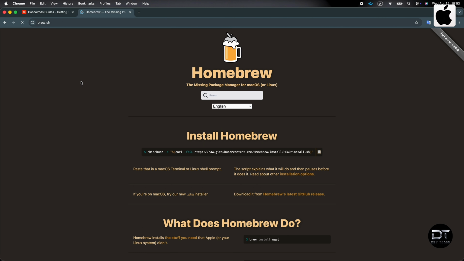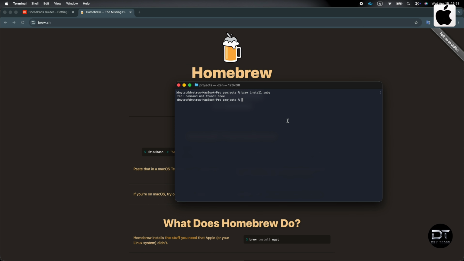First, we need to install Homebrew. Homebrew is a package manager for macOS. It helps install developer tools directly from the terminal. Open the official Homebrew website, copy the installation command, paste it into the terminal, enter your password, and wait for the installation to finish.